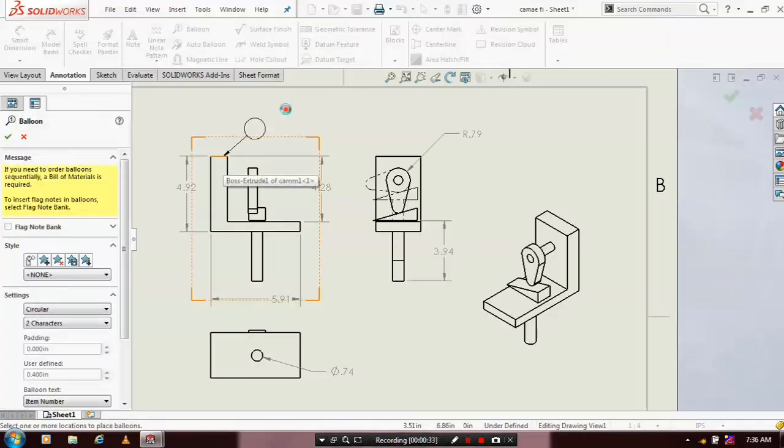First, we have to select the cam support part. It will be automatically numbered as 1. Secondly, we have to select the cam. It will be automatically numbered as 2. Again, we have to select the cam follower. Here, it will be automatically numbered as 3.